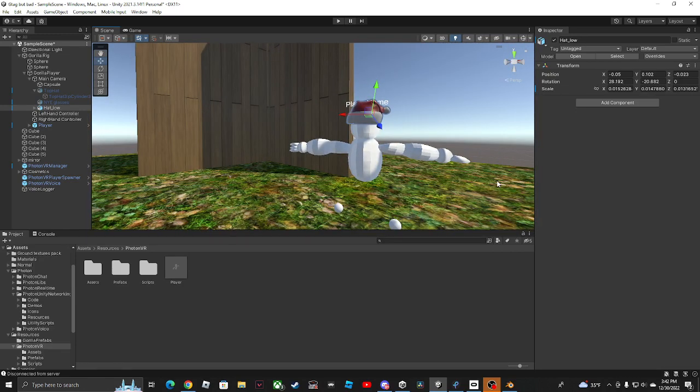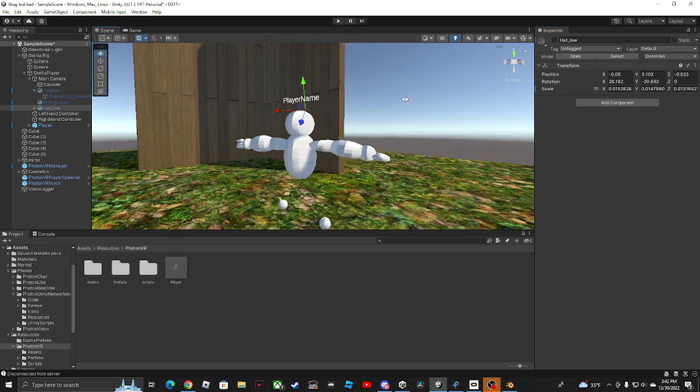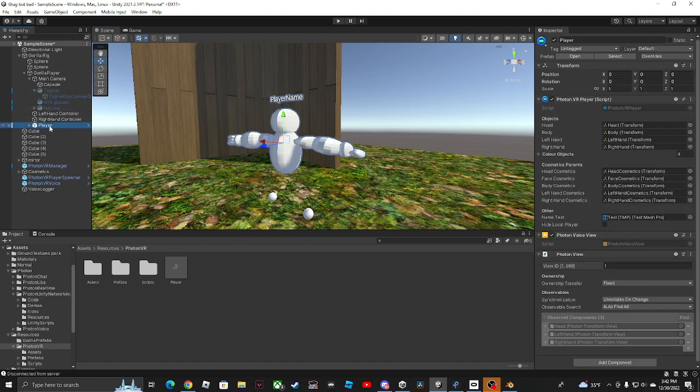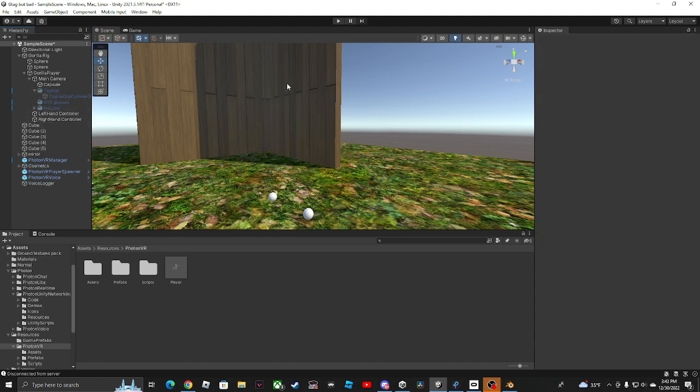Perfect. Alright, now we just had that one. Now it all works. So now we can delete player. That's him, right? Delete it. Alright, so now I'm going to show you it working fully functional in VR.